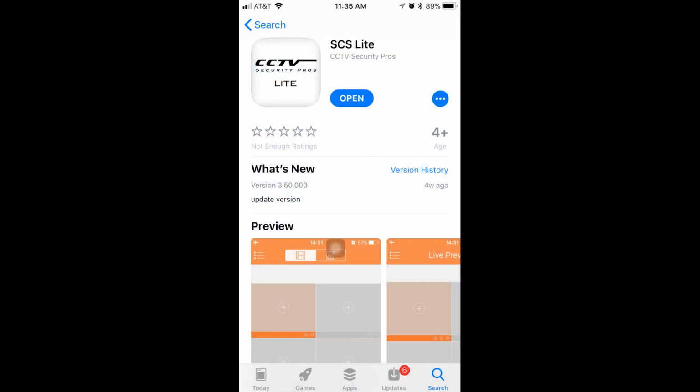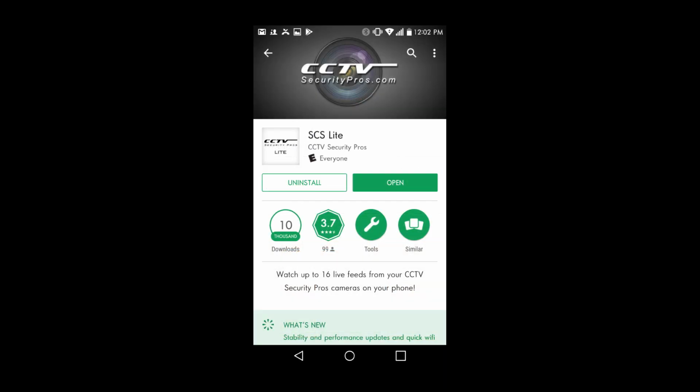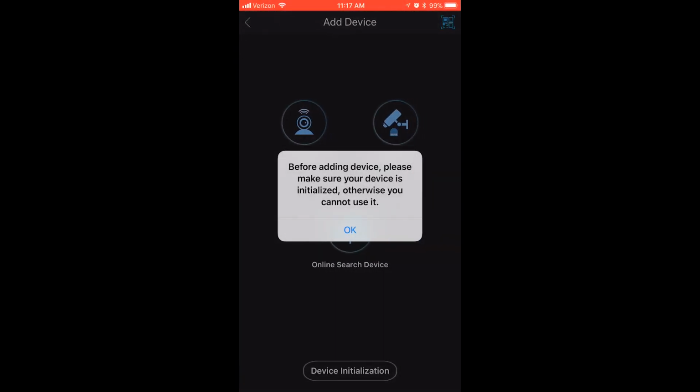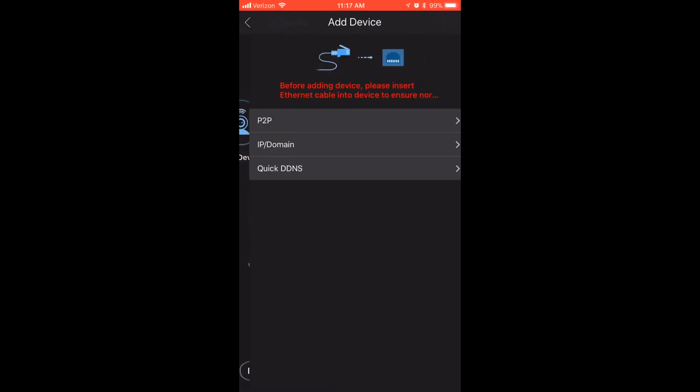Now let's open up the app on our phone. It's available in the App Store. It's called SCS Lite. It's available in the Android and iPhone app stores. You'll go to Device Manager and hit the plus button and choose a wired device.